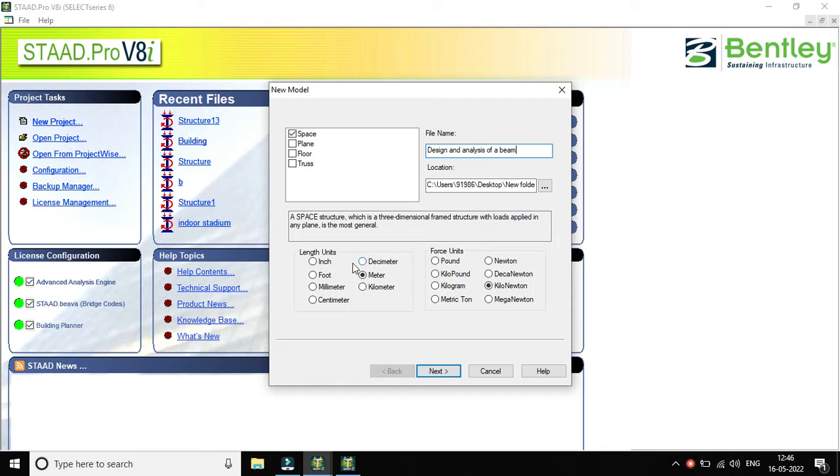Now we have to set up the units, length units and force units. In length units, generally we have these types. In this STAAD Pro, we generally give units in meters. In force units we give kilonewtons. After setting all these, we have to click on next.